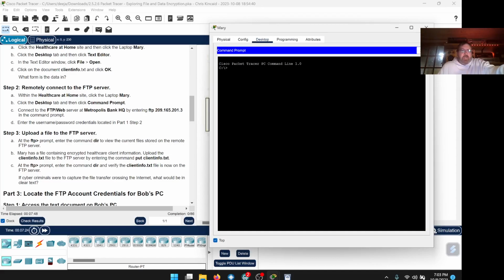And we're going to connect to the FTP web server at the Metropolis Bank headquarters by entering FTP 209.165.201.3 and enter. Trying to connect. Okay, we are connected to it, and it wants to have a username and password. Enter the username and password credentials located in part 1 of step 1.